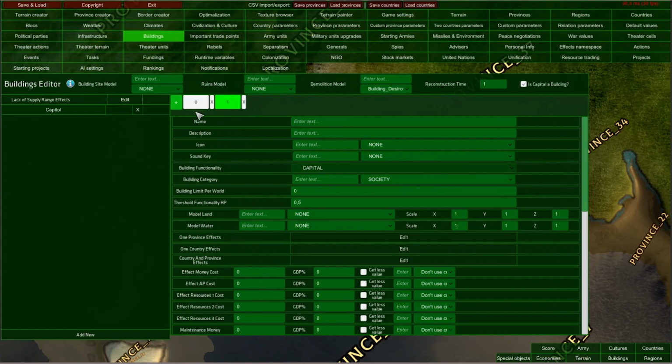And please note that when you have set up building functionality as capital for your level 0 building, an upgrade of this building has to have the same building functionality. This is the setting that cannot be changed for upgrades. Buildings have to have the same functionality throughout all their levels. Alright, that would be enough about the buildings editor.